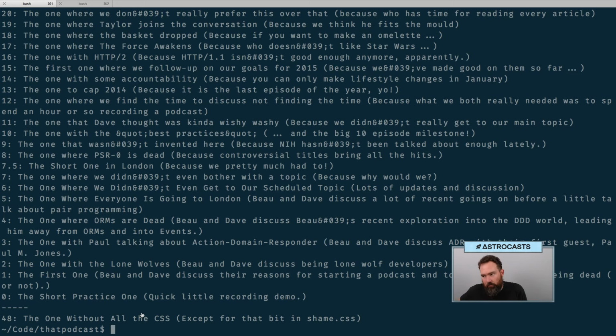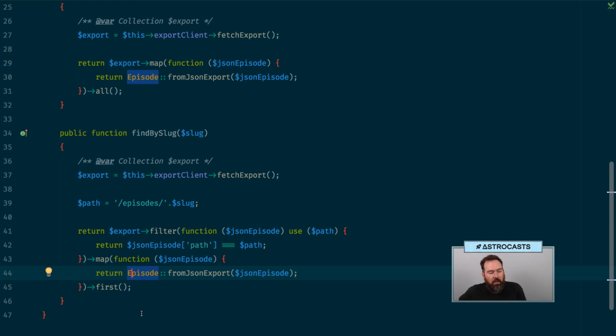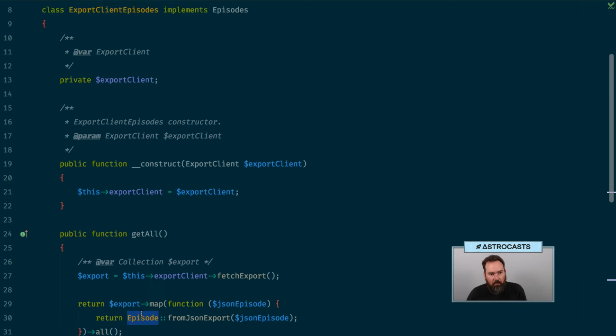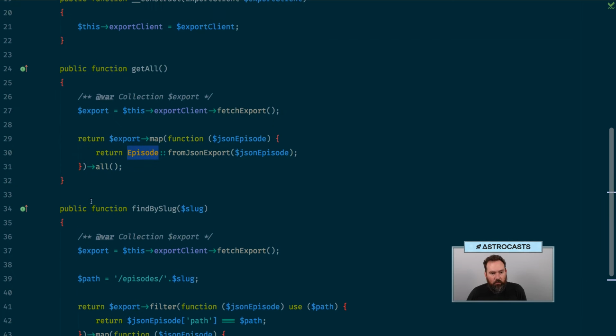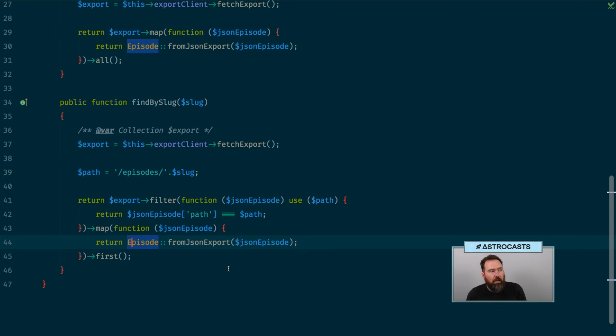So we have a little implementation now that is essentially making a request to the live thatpodcast.io website to get an export every time we do one of these things. But I think that's going to be okay. And let's see how we are for time. It looks like we're out of time for right now.